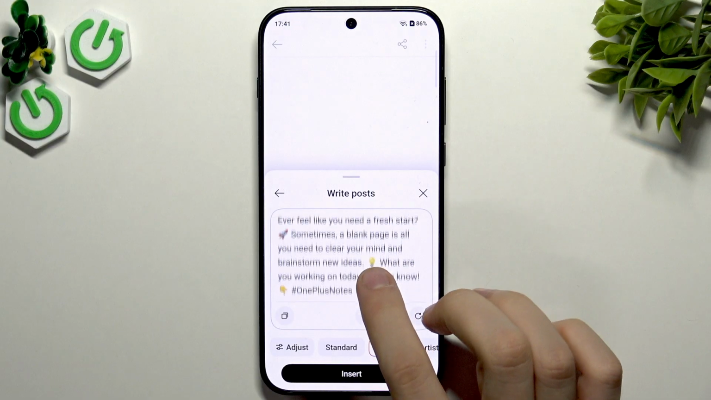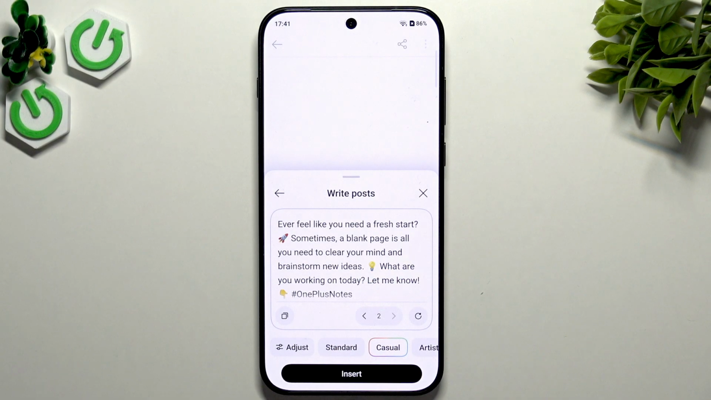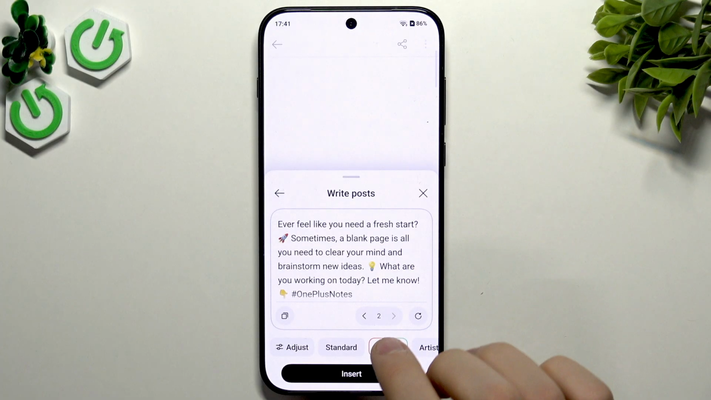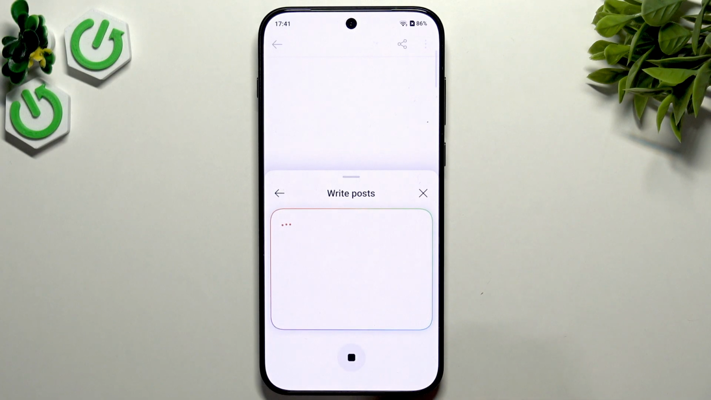Ever feel like you need a fresh start? Sometimes a blank page is all you need. This is based, as you can see, on the background. We can, for example, do the artistic.